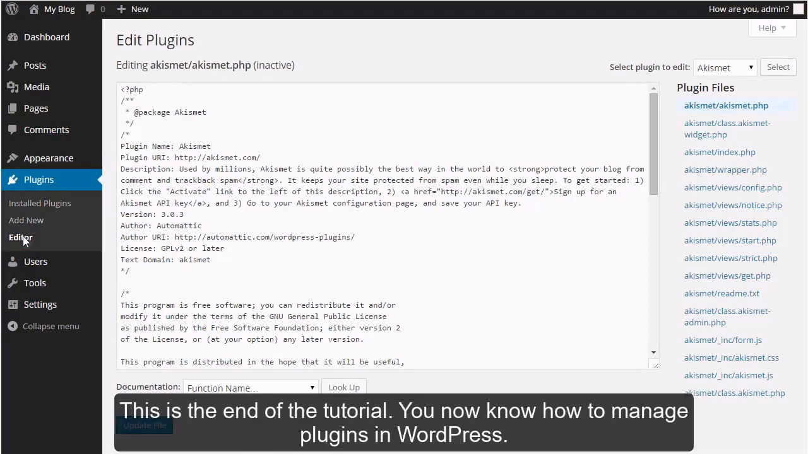This is the end of the tutorial. You now know how to manage plugins in WordPress.